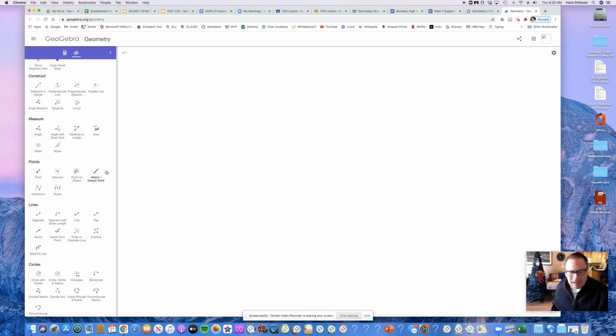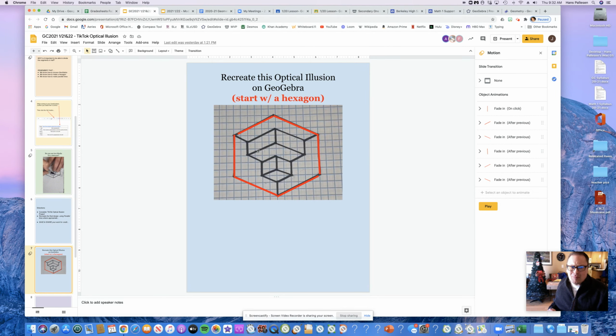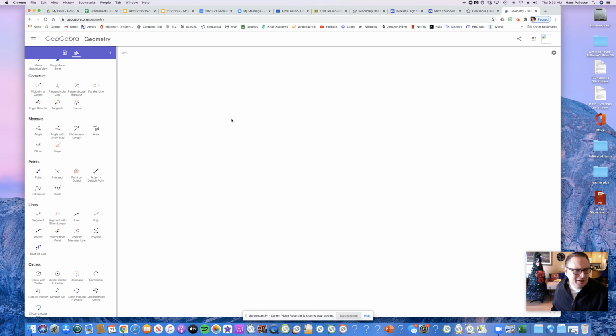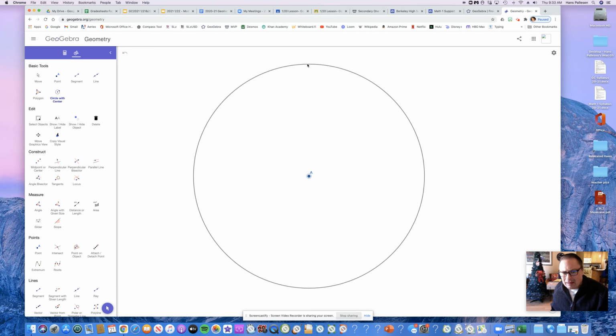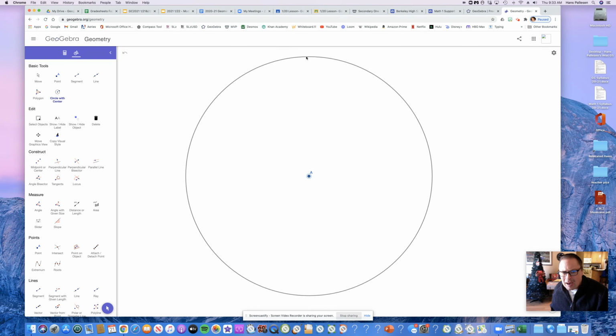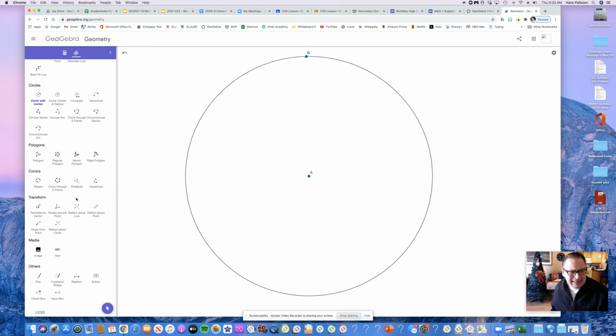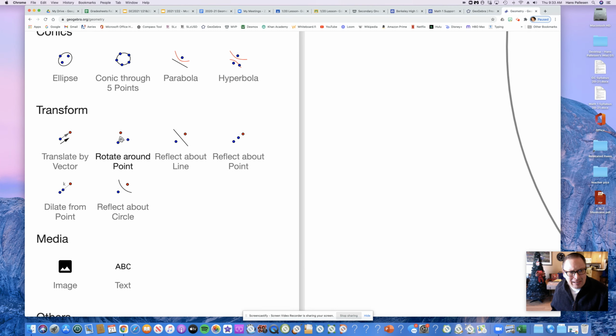Okay, so the first step, if we made this, we're going to start with our hexagon. All right, so let me go to the hexagon. The way we make a hexagon is we start with a circle, and I'm going to rotate point B around A. We'll rotate it by 60 degrees. So rotate around a point. This one right here.